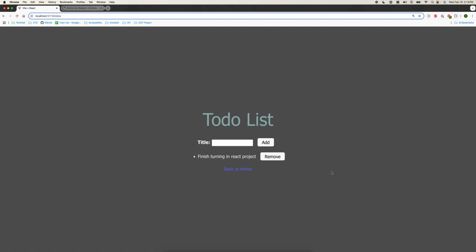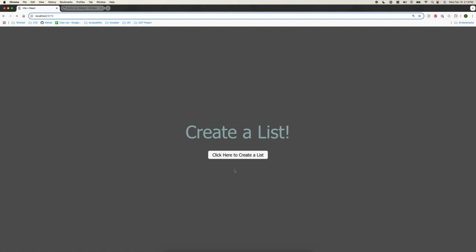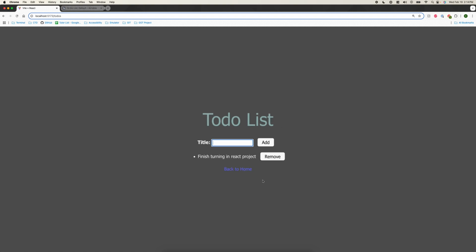Now I'm going to click on the back to home button, or I guess the link here, and it's going to navigate me back to my home route. So you can see that the navigation does work. I can go back and forth between the 2 pages. It is a very simple application, but everything does function.